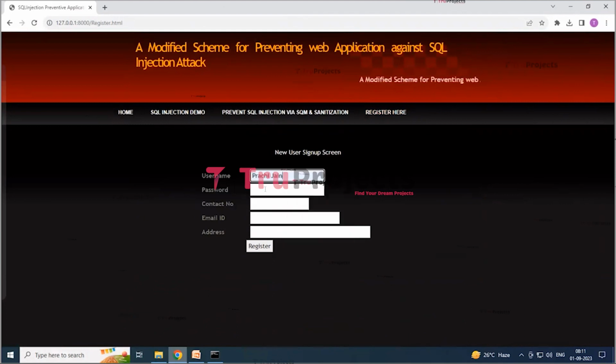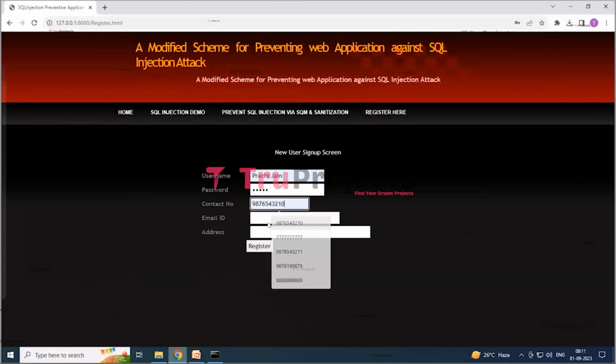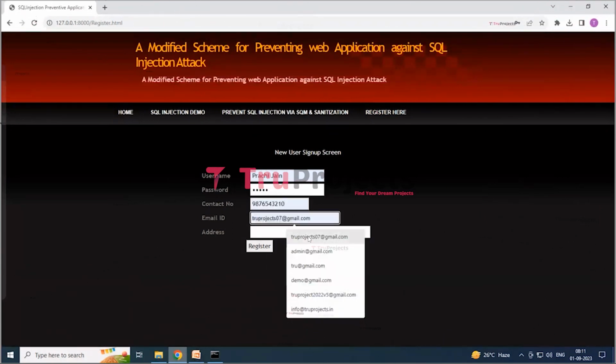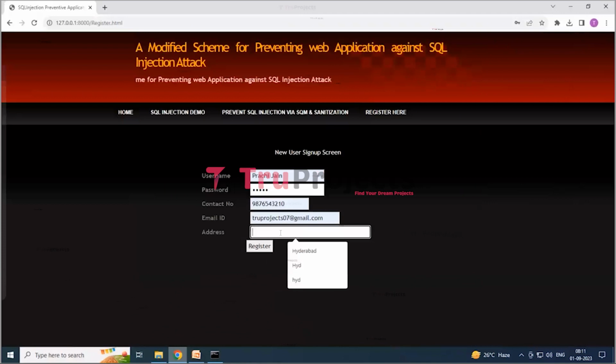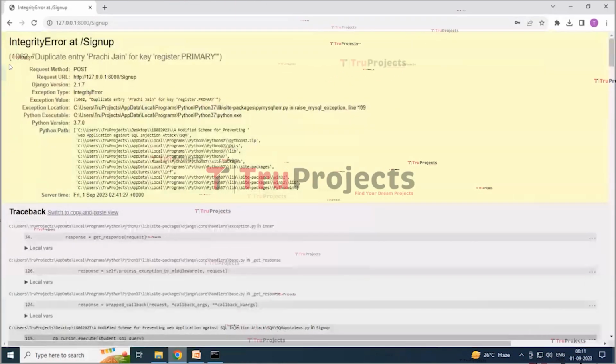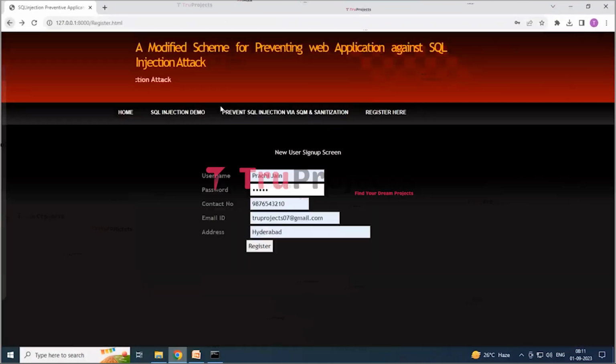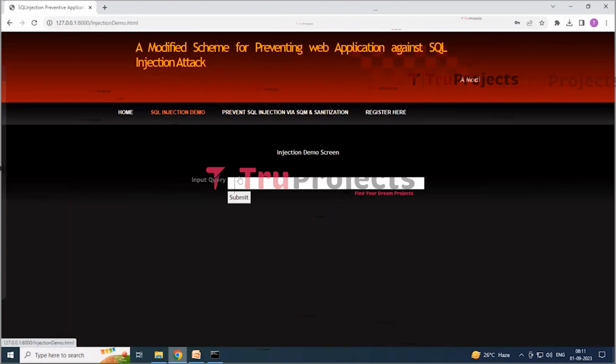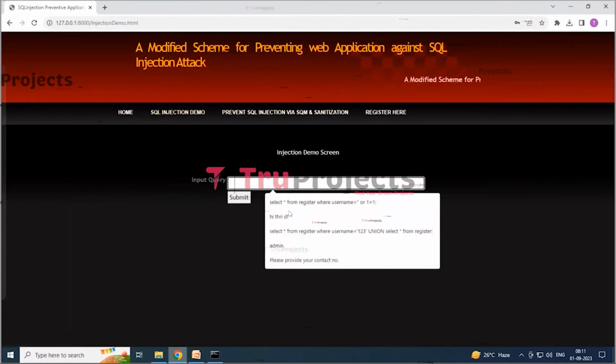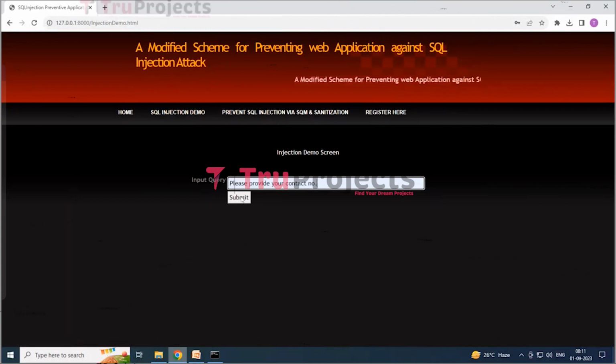Here I am entering the username and the password you have to create. Enter the contact number, mention your email address and address, and now click on the register button. Now click on the SQL injection demo button and input the query here, and click on the submit button.